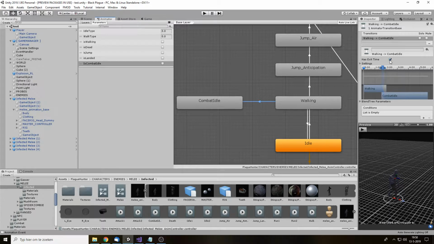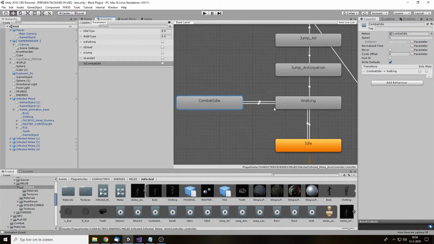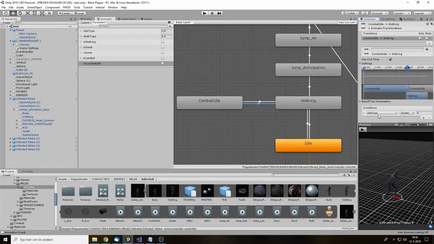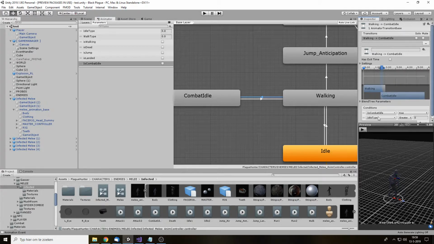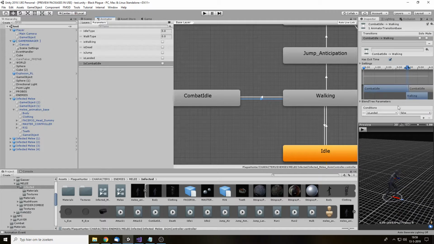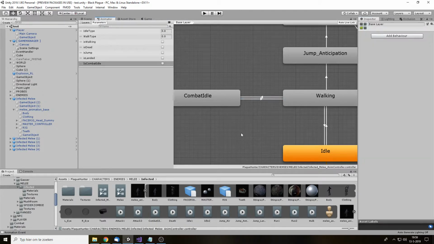Of course, we're going to turn off has exit time because we don't want to wait. Is combat idle is true, and if it's not, we're going to go back here. I'm going to say is combat idle false. Now, if you want to be a little bit more certain, you can also add here is walking false, and here is landed. Holy shit! How did I do that? Is combat idle false, sorry, false, and is walking true. There's a little bit of extra failsafe.